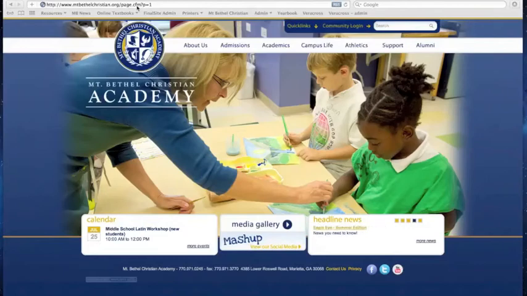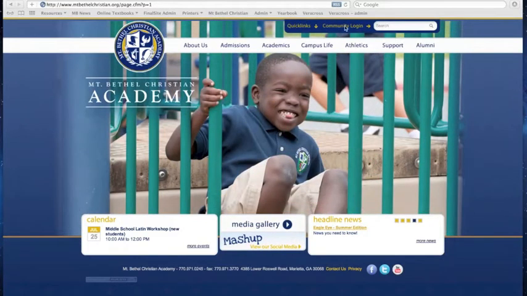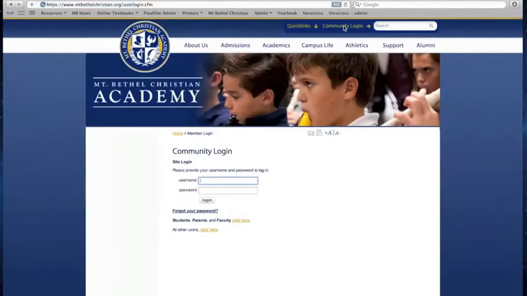Once you arrive to the front page, you will see at the very top Community Login. Click here and it will bring you to a login page. This is the same login whether you are a teacher, a student, or everybody will log in using their Veracross credentials. Your username and your password are exactly the same.